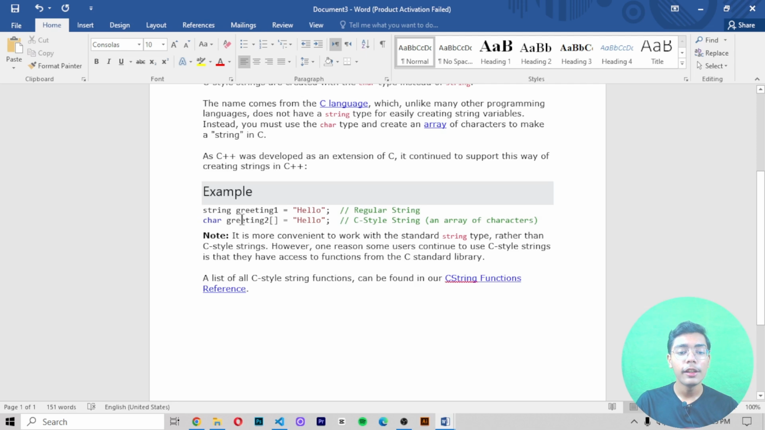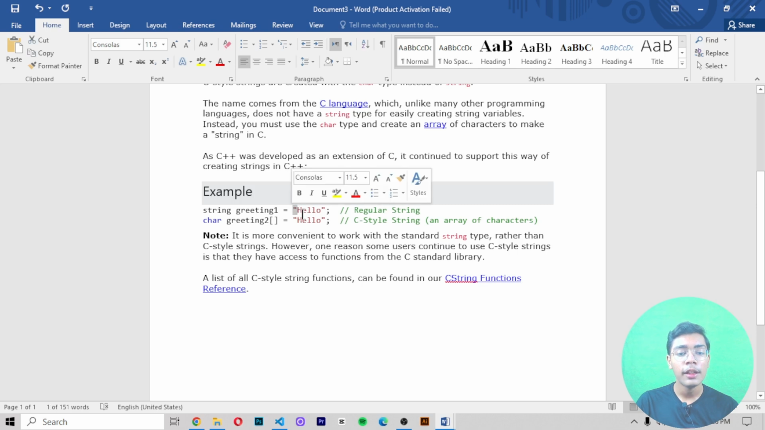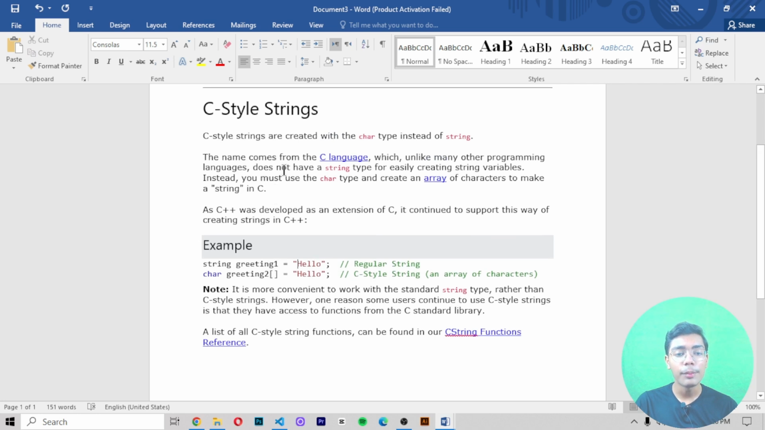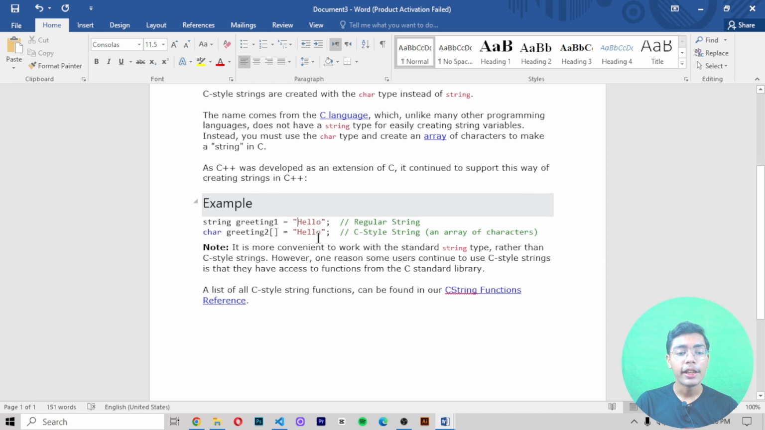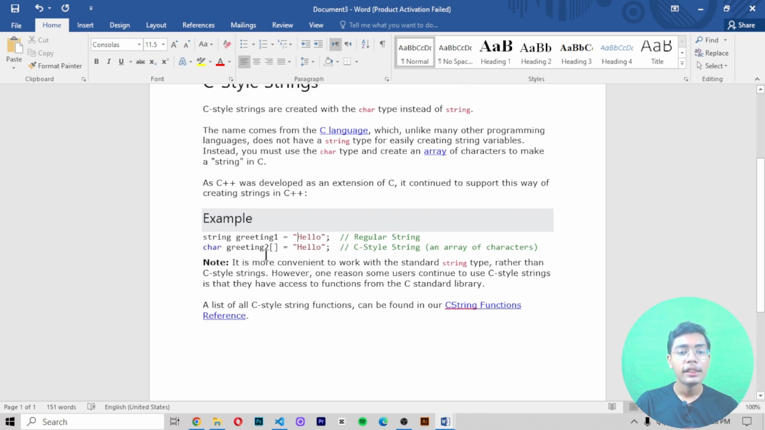Like if we are creating a string with the name greeting1, we have written the string type, then the name greeting1, which is the string we have created, and in this string we have used quotation marks as well, which is really important when you are creating a string. In these quotation marks we have written our string value, which is hello. Then again we have created another string, but this is a C style string because C style strings are only created when we are using a char type, and here we are using a char type, so that is why we call this string a C style string.